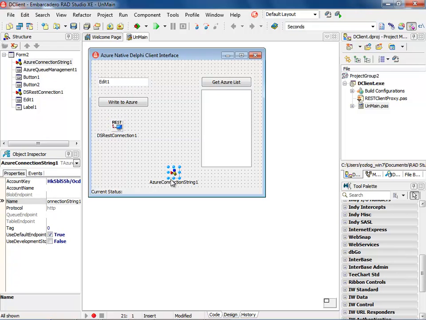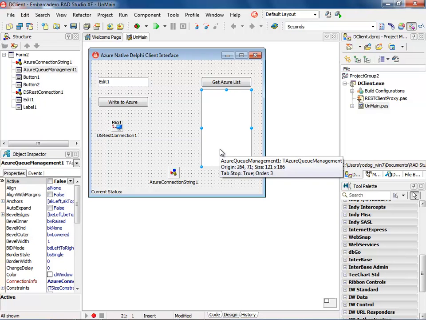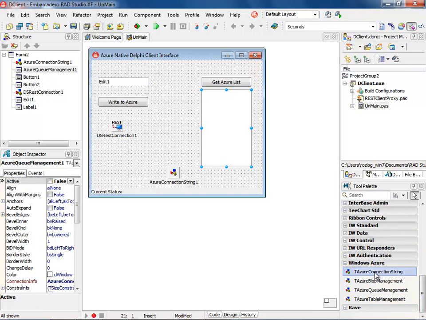So I have a connection string, but I also have a new component on here called the Azure Queue Management. Now, if I come back down to my controls, you'll notice that I have a GUI form that I can put on either blob management, queue management, or table management, which will allow me to control those three storage services available from Windows Azure. Well, let's go out and take a look at the code.